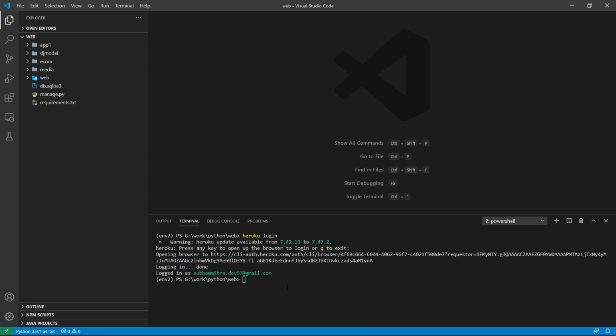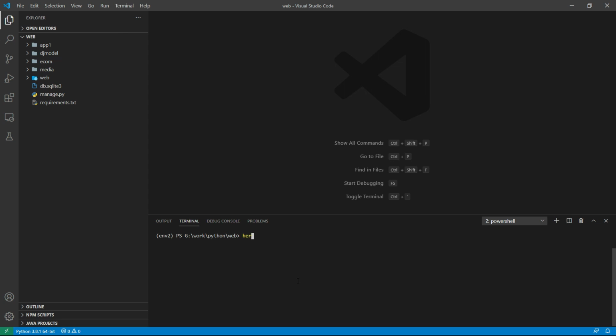Now we can create a new project inside our Heroku. The command heroku create is used to create a new application in Heroku. Here you can see there are three things. The first one is the application ID. This one is the public URL for our application. And the last one is the Git URL where we need to push our code.